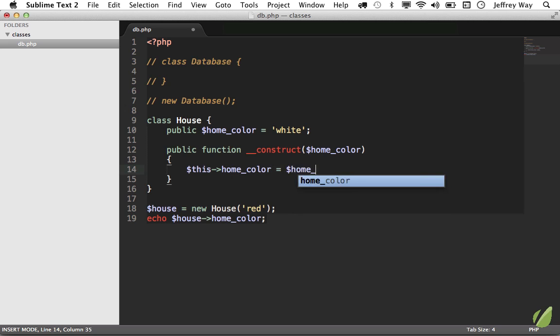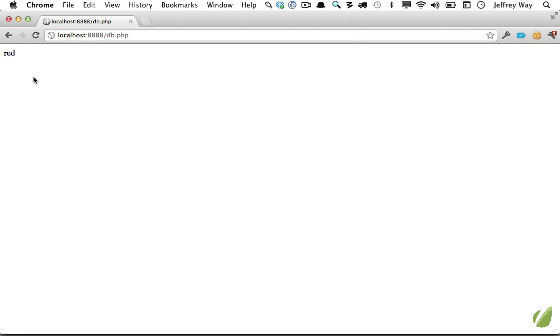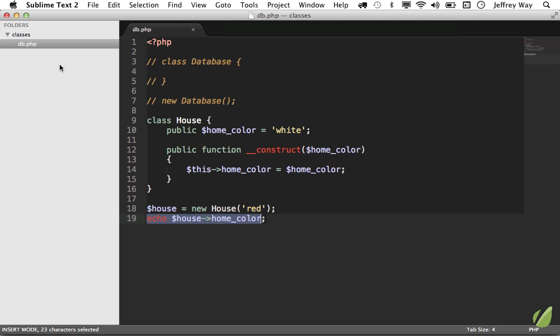Good, so then at this point, I can say this, again, ignore the syntax for now, home color equals home color. Good, so if we did everything right, now when we echo out the home color, it should be red. Reload it, and yes, it is. So now we've begun building the structure for our house.